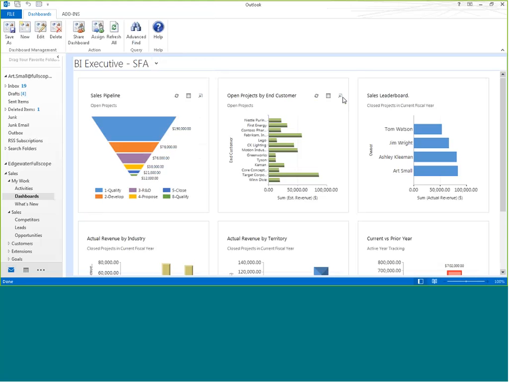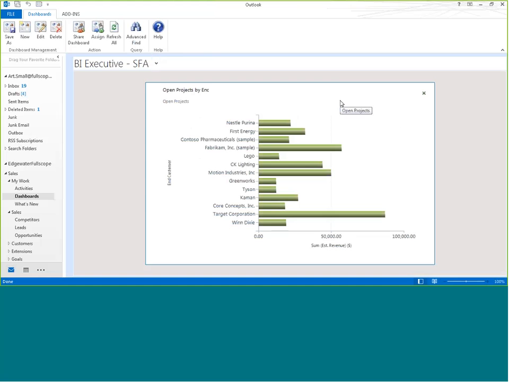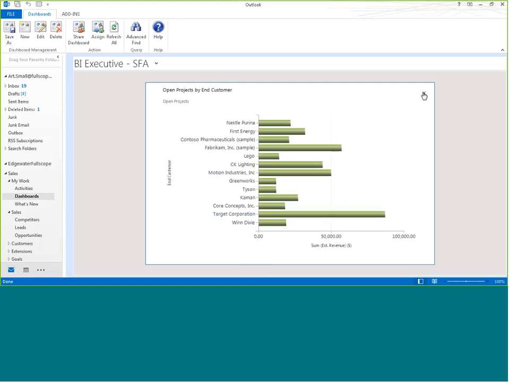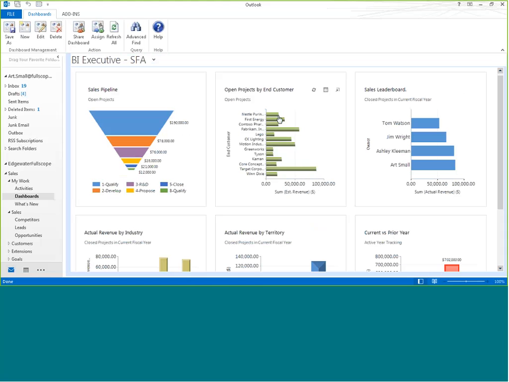Then from an open projects by end customer perspective, we're going to continue down the line of just looking at those customers that are producing. We see Target is really producing more than the others, or at least potentially producing in our open projects. And an executive is probably going to ask a question like, what industries are represented? So we can go ahead and look at this in a pie slice and see that we've got metal, which is taking up almost half, petroleum, and clothing textiles next. So again, some ways that we can use CRM to be able to get more out of just what we're getting, to be able to get to some true business intelligence.